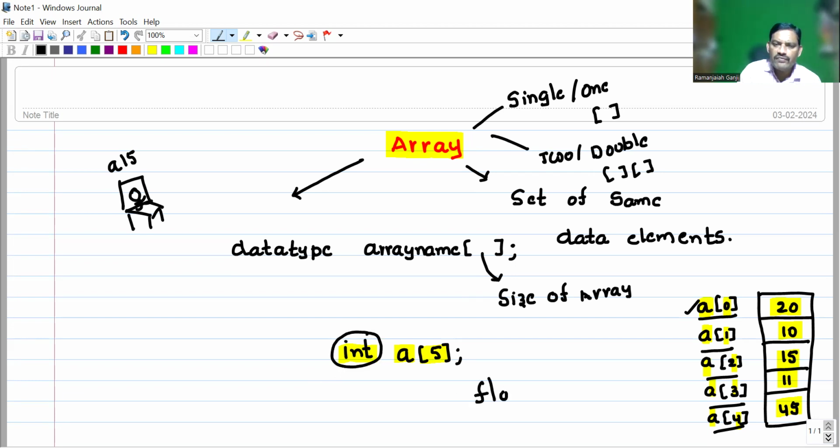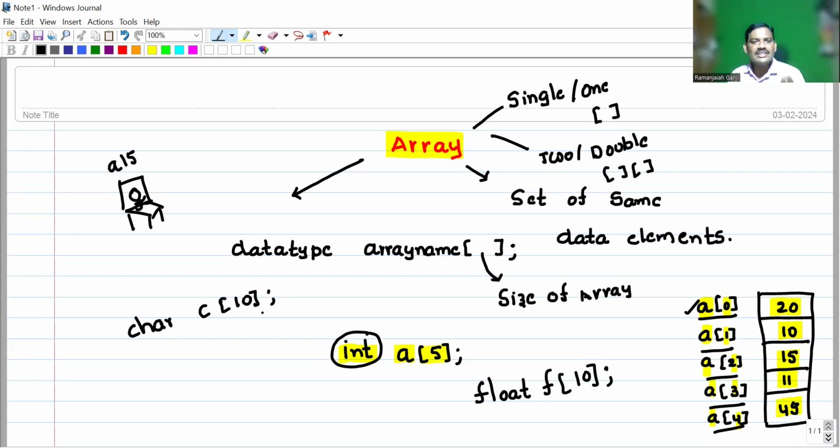If you write a floating point array, float f of 10, f is an array of type float that can hold 10 floating point values. Character array, char C of 10, C is an array of type character and it can hold 10 characters.